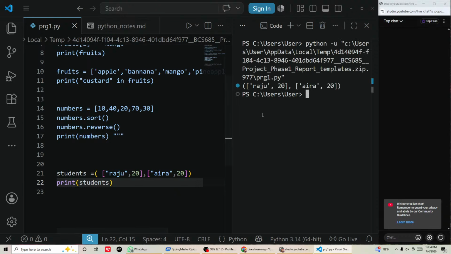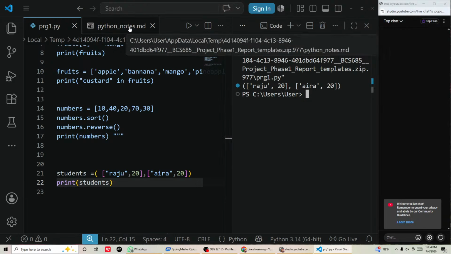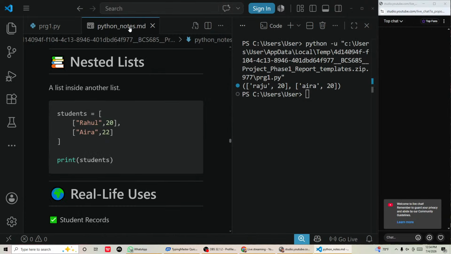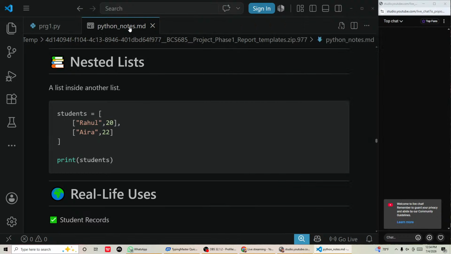See, this is the output it's showing here. In the list, Raju is 20, Ira is 20. So this is how it's printing now. This is called nested loops. You can do whatever in the nested loop.